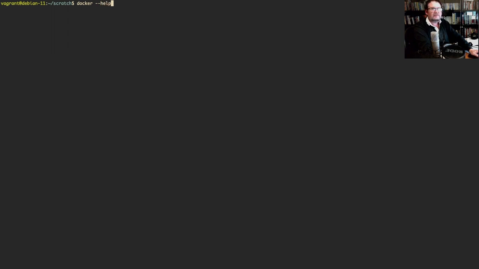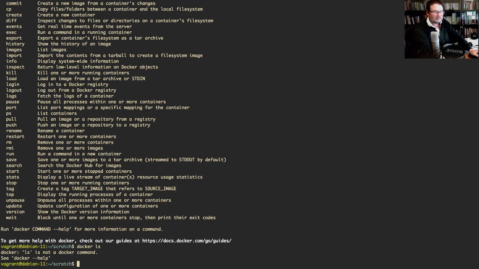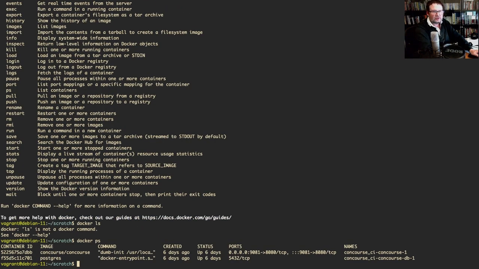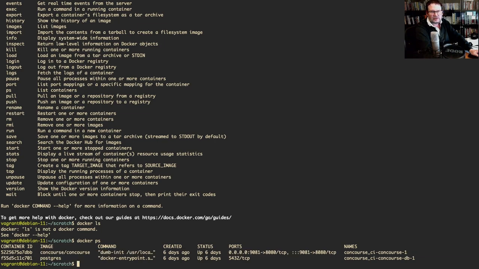you'll often find that there are subcommands like this, okay, so you've got all these subcommands. The one we just used was this one, run: run a command in a new container. Compare that to exec, which runs a command in a running container. So if I do this, we've got two running containers, Concourse and Postgres. Concourse is the one that we're really interested in for our build system.